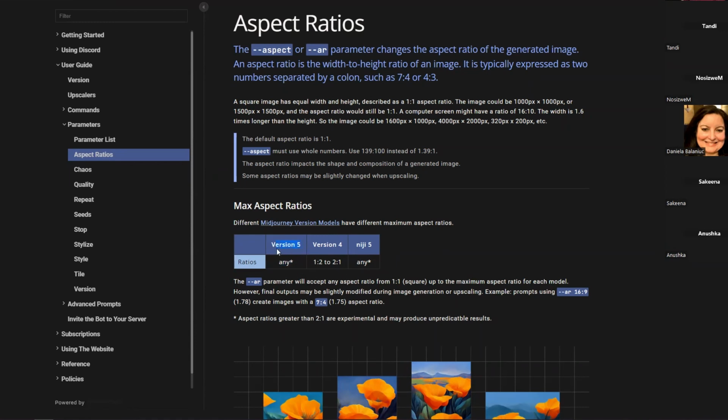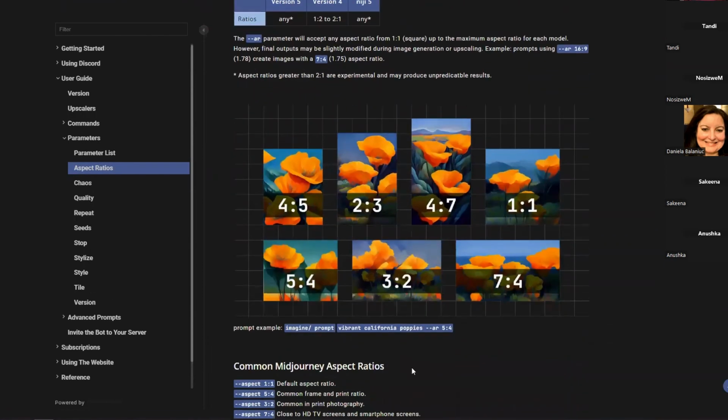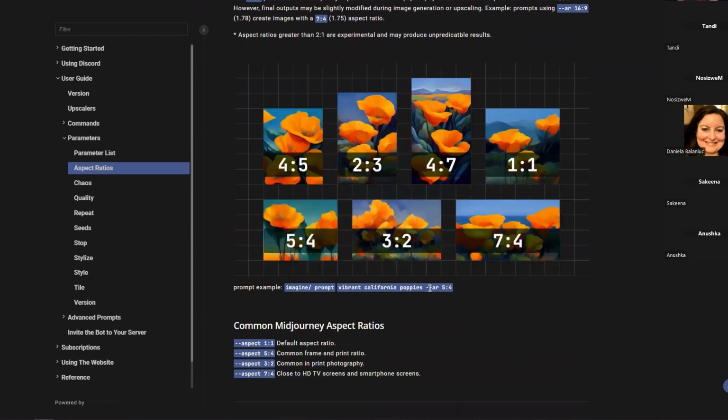By default, Midjourney uses version 5 right now. So whatever aspect ratio you're looking for, and here they have shared a lot of different aspect ratios, you can use that. And the way you supply parameters is using this.